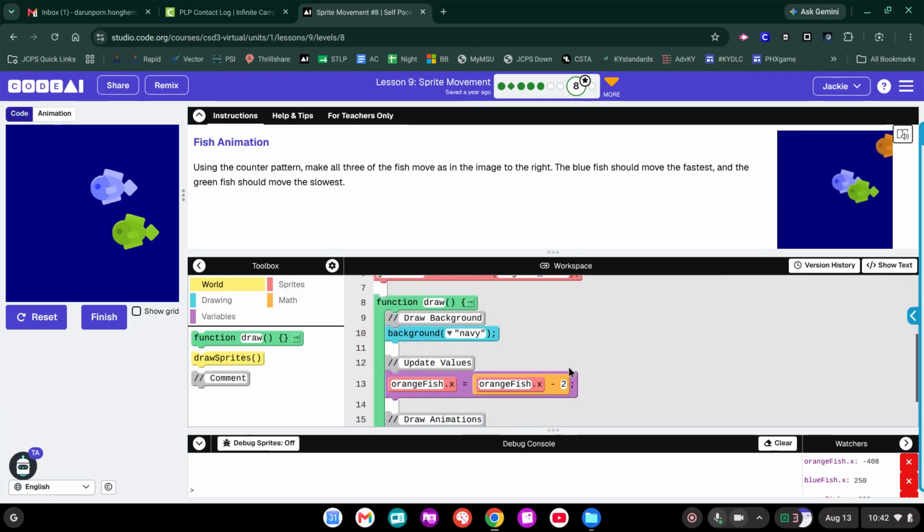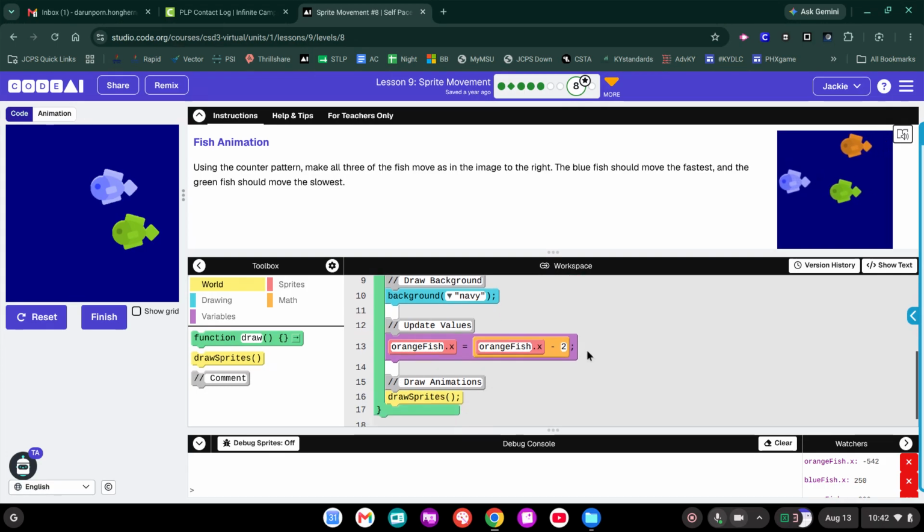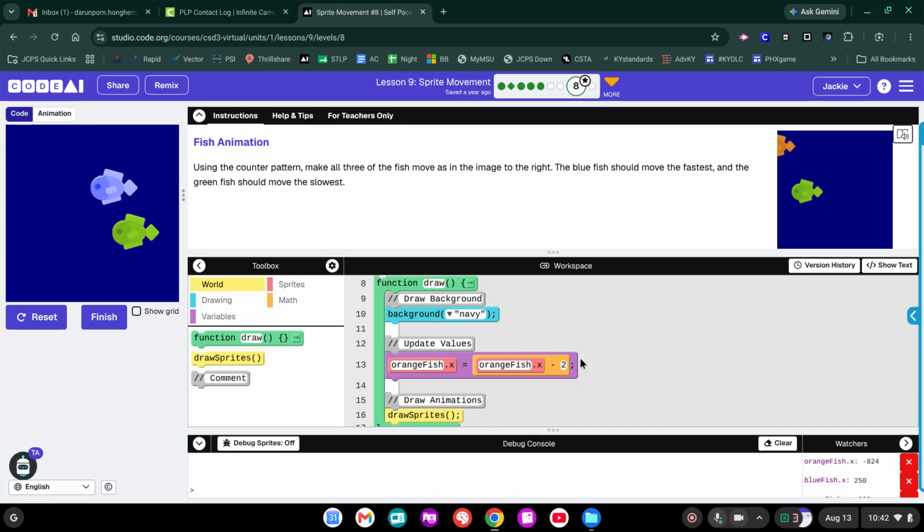Now, what's inside this draw loop? Oh, that's what it is. Only the orange is moving. Okay, you can do this. You can fix this, y'all. But read this part and remember this. The blue fish should move the fastest, and the green fish should move the slowest. So that makes the orange fish kind of in the middle, right? If you want blue to move faster than the orange, then what do you need it to be? -3 then, because you're moving it left.